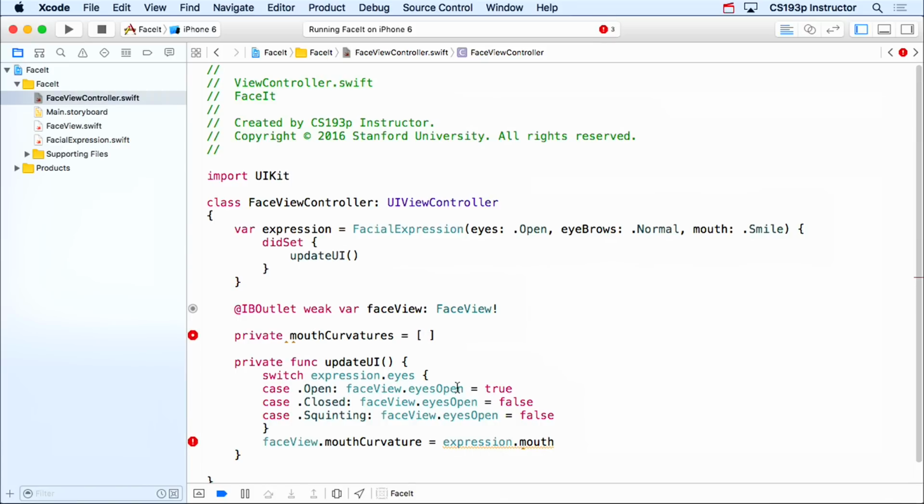And I'm going to make it equal to a dictionary. Remember, we can make a dictionary on the fly with square brackets. I'm going to have the keys of this dictionary be mouth curvatures for my model, and I'm going to have the values be mouth curvatures for my view. Okay, doubles. All right, so for example, let's do FacialExpression.Mouth.frown. Okay, that's a key, and the value is going to be minus 1.0. That's a curvature that goes along with that. See what I'm saying? So I'm just creating this dictionary that's basically creating a mapping between my model and my view.